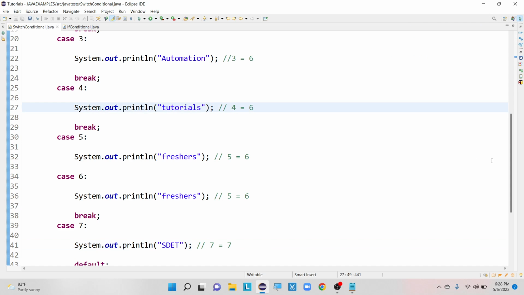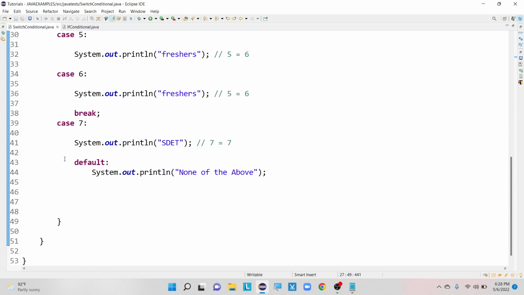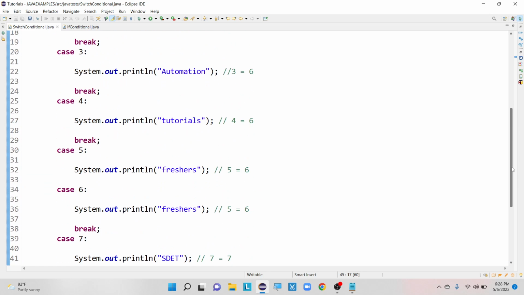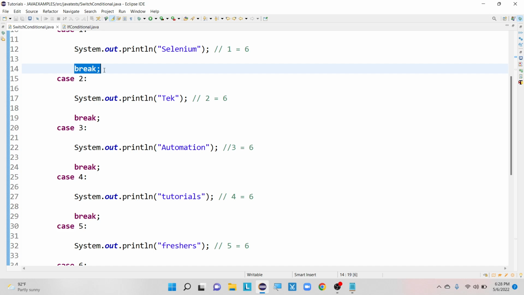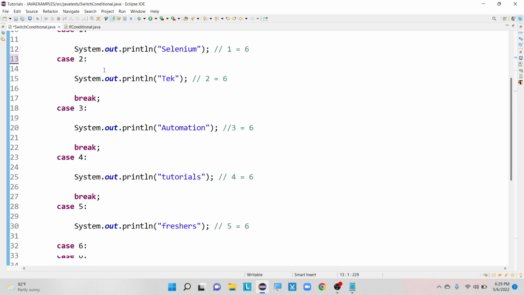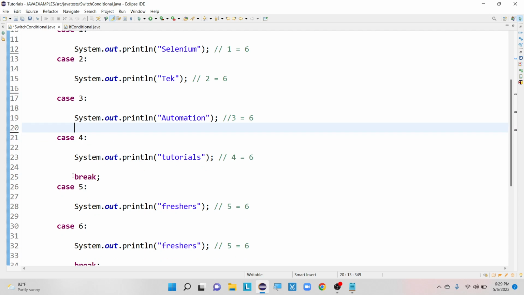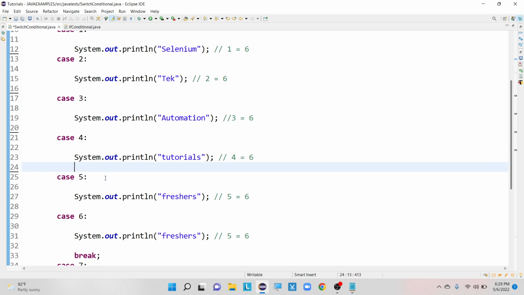By default, the default statement will also execute. That's why it is optional for a switch case statement. If none of the cases satisfies our condition, the default statement is automatically executed. So let me remove all the break statements here. If you want to terminate the execution from that point, we can use the break statement. If the condition is not satisfied, it will print the default statement.